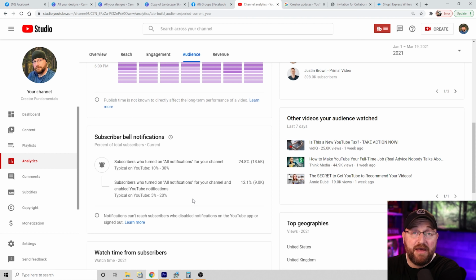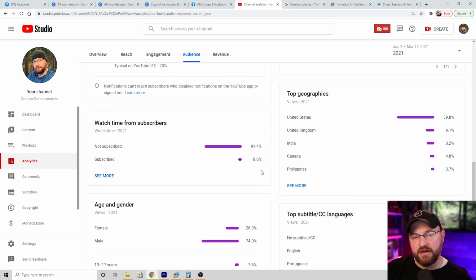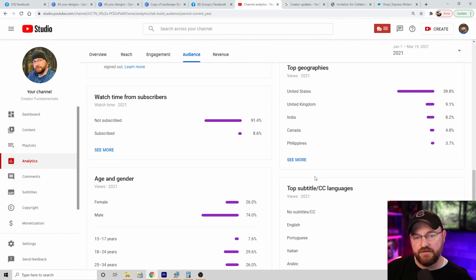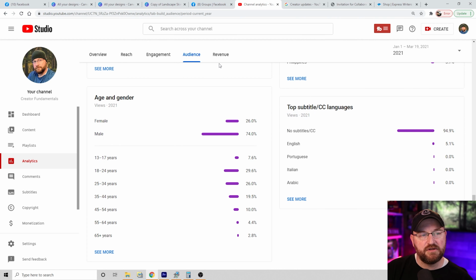It certainly had an impact on some channels, but you can see it tells you that the typical on YouTube is between 5% and 20%. We're coming in at 12.1%, or 9,000 of the 75,000 subscribers on the channel actually have all the notifications turned on that are going to allow them to be notified when a video in fact goes live. Down here, they also break down your audience into demographics, age and gender, top geographies, etc. All kinds of information there as well.